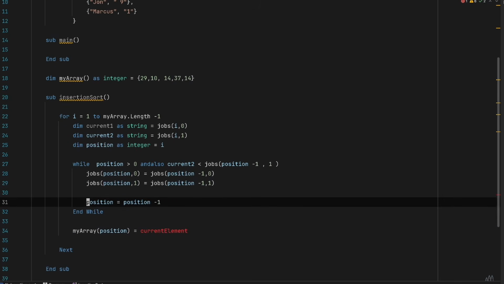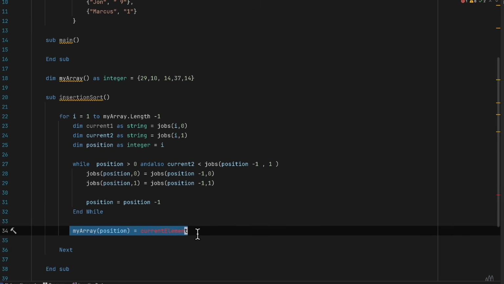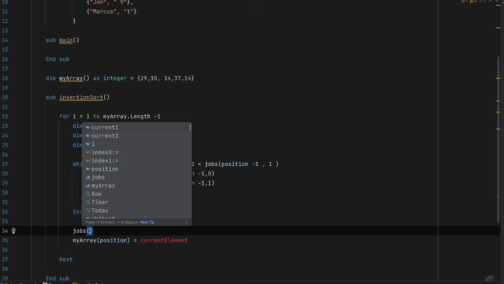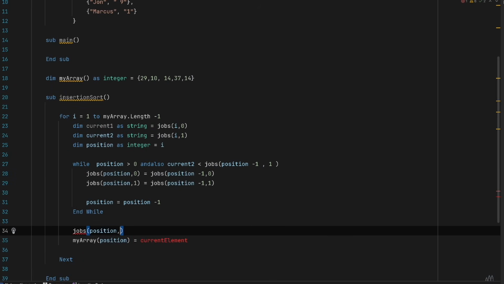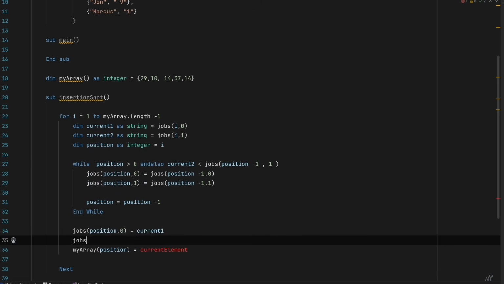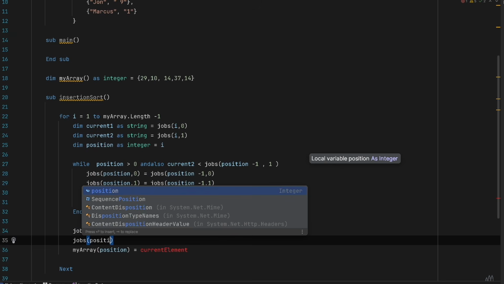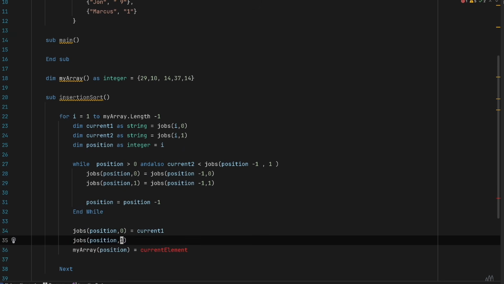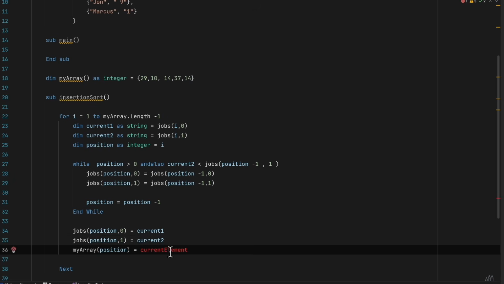We can delete this, and then we have to insert it 2 times. So let's say jobs position 0 is equal to current 1, and then jobs position 1 is equal to current 2. We can delete this.